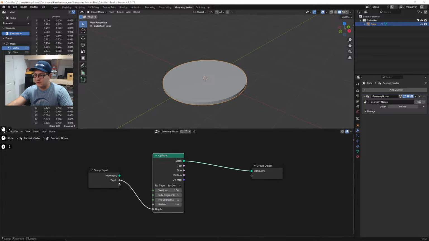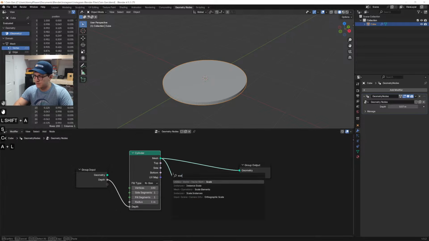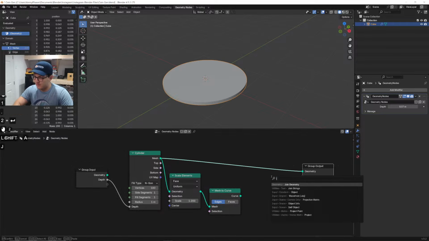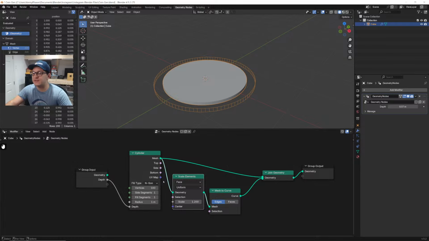Before we do that, though, I think I'll convert this into a curve. Sorry, mesh to curve. Okay, perfect. And then I'm going to scale this as well. Scale elements. And I'm going to scale it down. I'm going to scale it up a little bit. Yep, perfect. And I'm going to join everything back together here like this. So basically what we just did is we took our mesh, we scaled it up, and then we converted it to curves. But I also want to scale it on a specific axis.